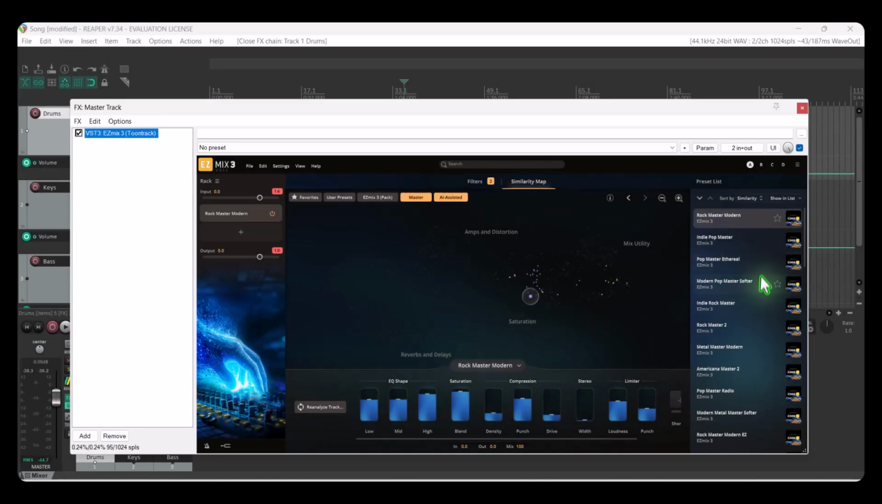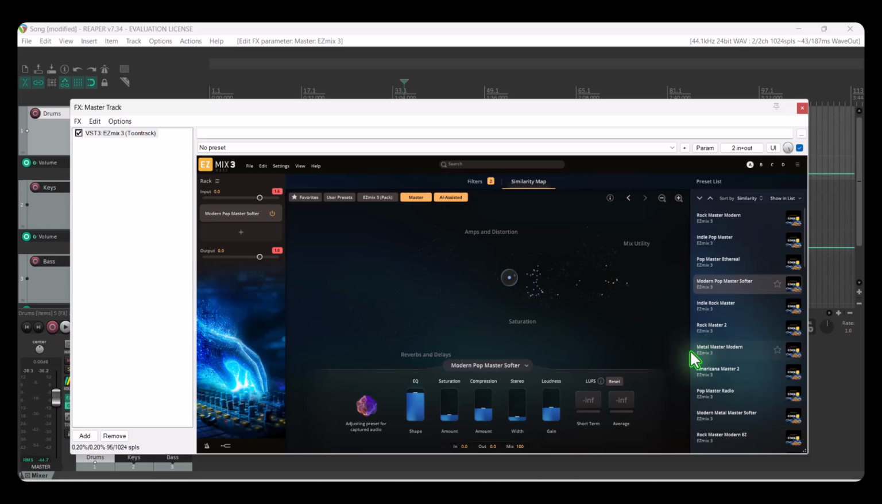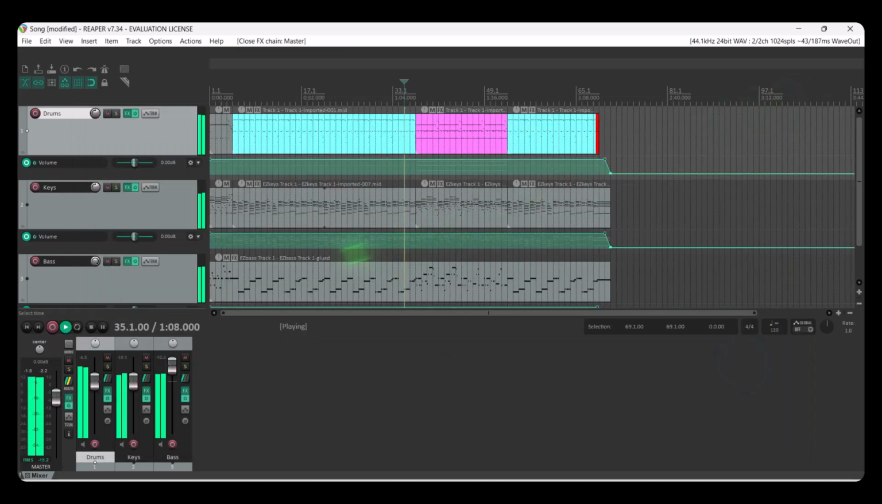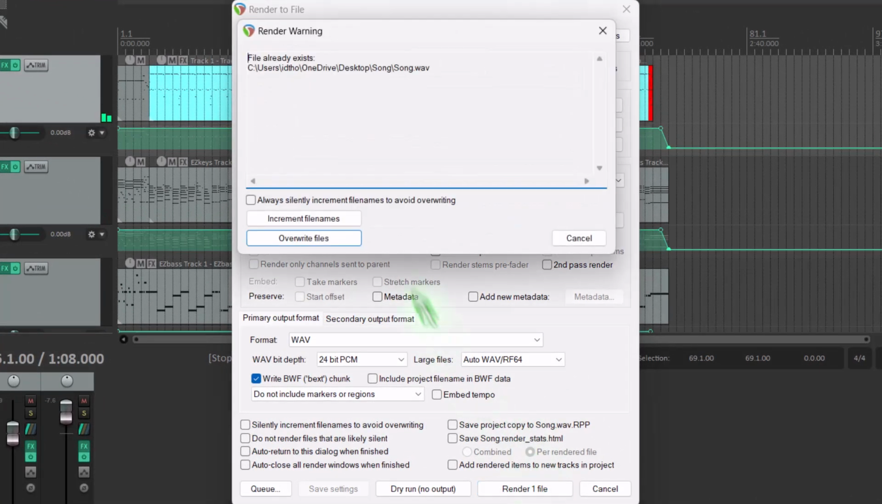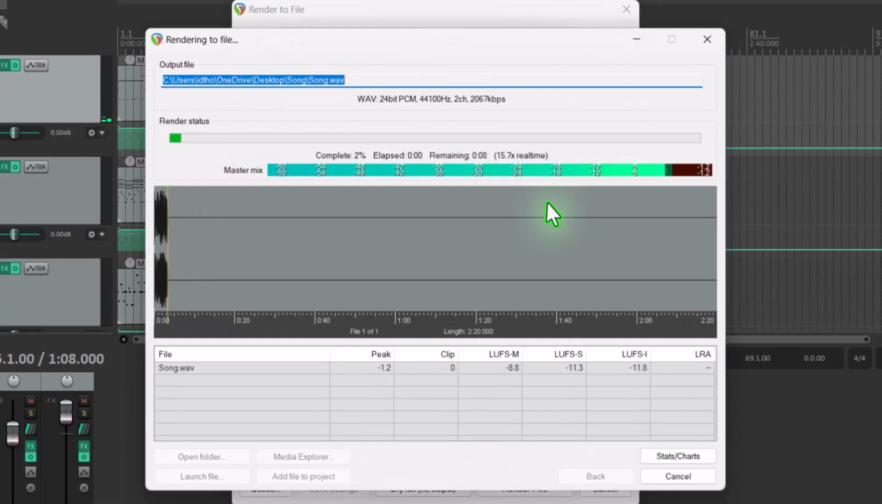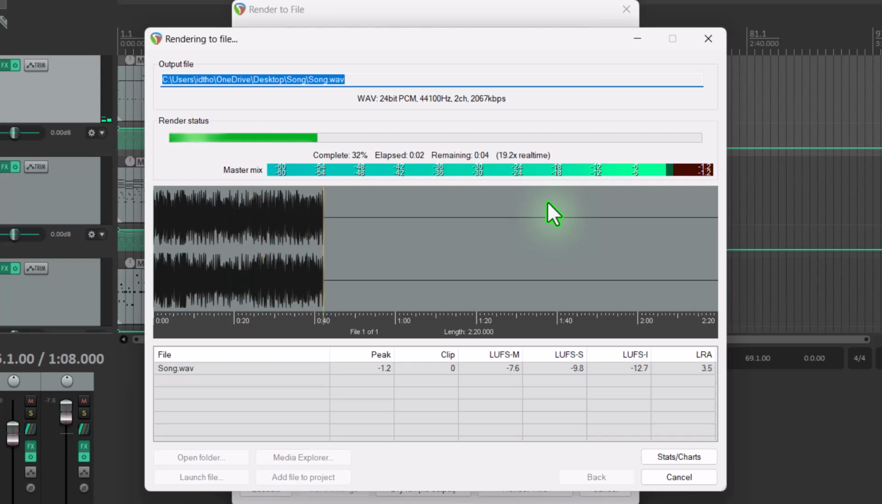Play with each preset as you see fit until you find a sound that you like. When you are satisfied with the sound, go ahead and render your song. Overwrite any prior rendered file if you wish. And there you have it. Your song has been mastered and is now ready for its debut.